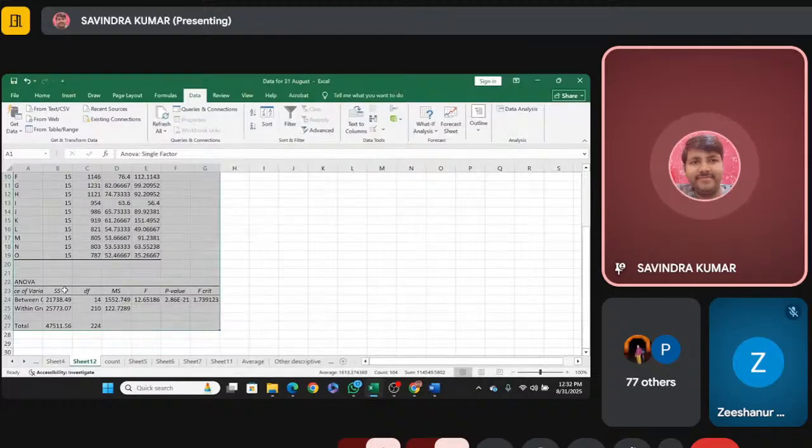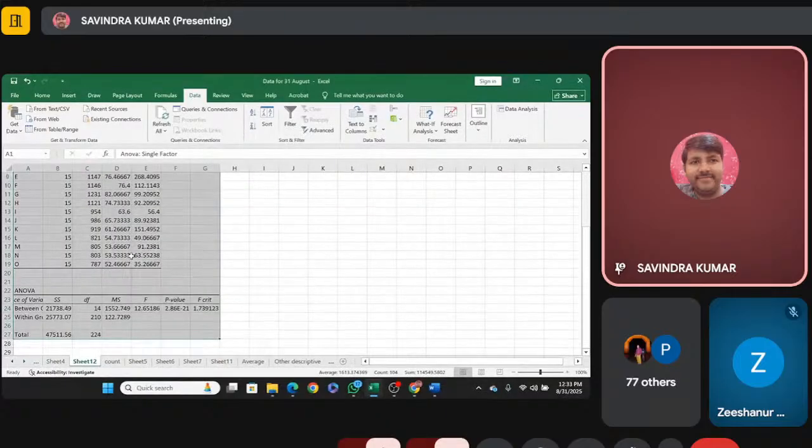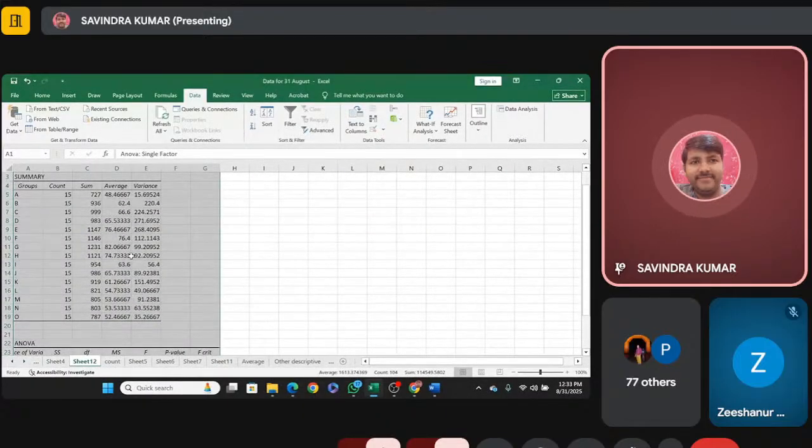SS stands for sum of squares, MS for mean square. I hope if you already know what analysis of variance is, it will be easily understandable for you. I hope this is clear. Yes, sir.